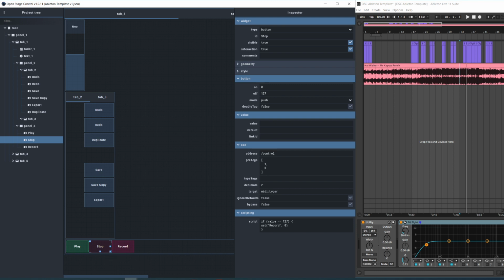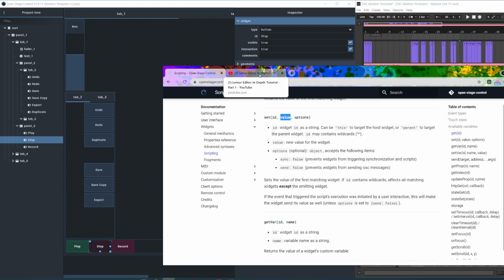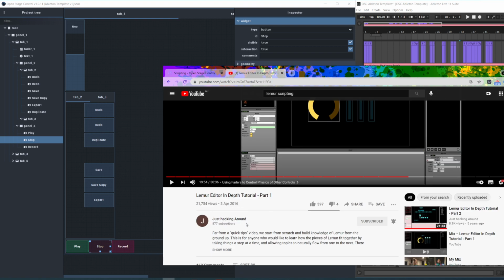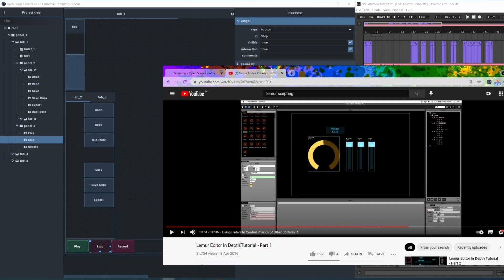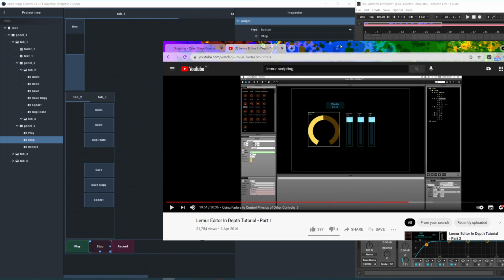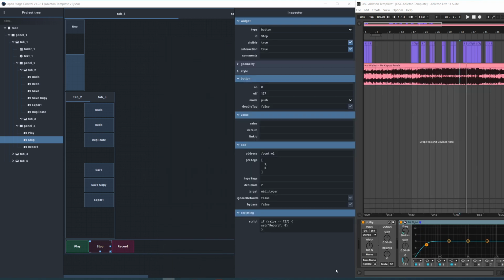Great. So that's pretty much the basics. I learned this basic knowledge through this guy just hacking around. He uses Lima, and I was learning Lima until I decided to just jump ship and go to Open Stage Control. But he helped me learn the basics of pretty much the fundamentals of scripting and using this program, which is very similar to Open Stage Control. Lima is very similar to Open Stage Control. So I do recommend you to check this out if you want to know more.